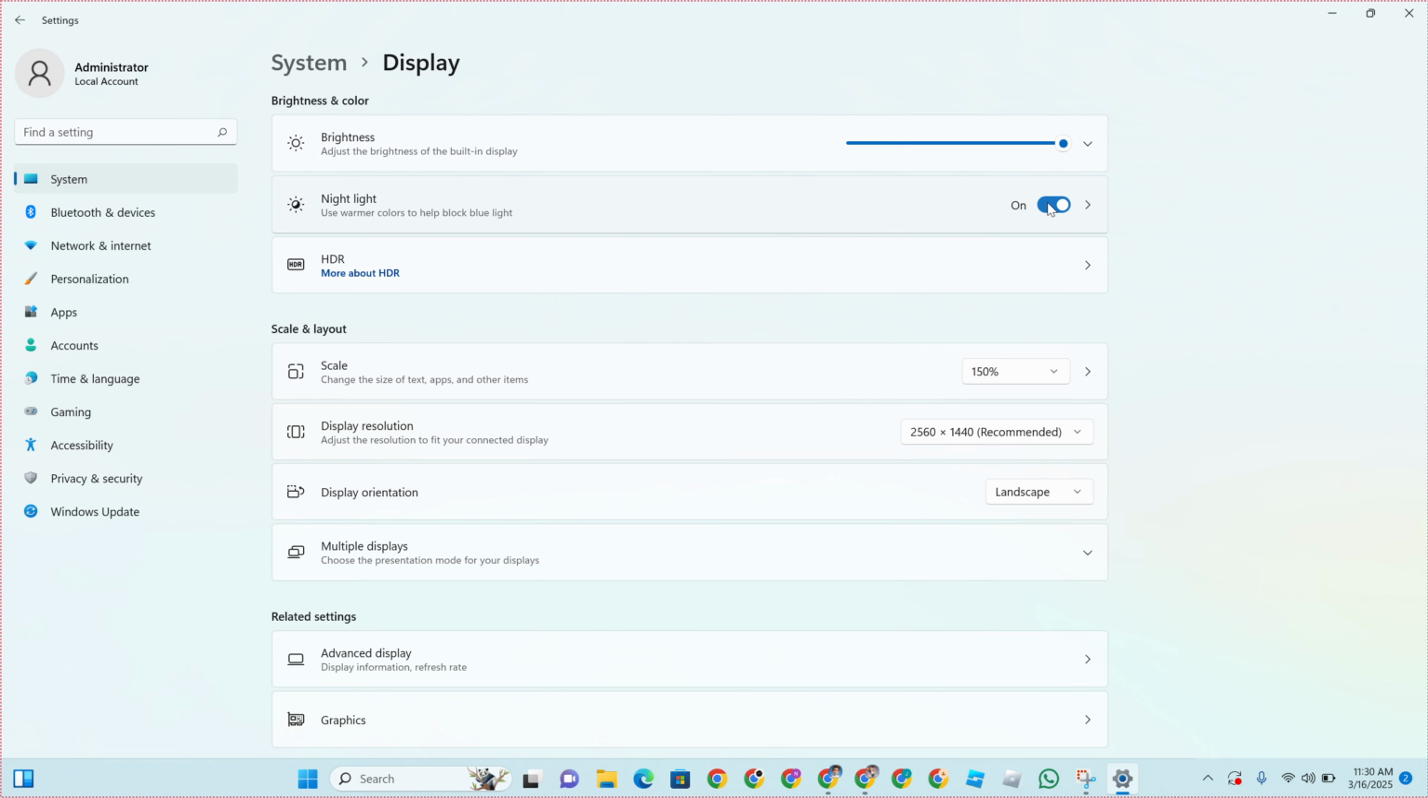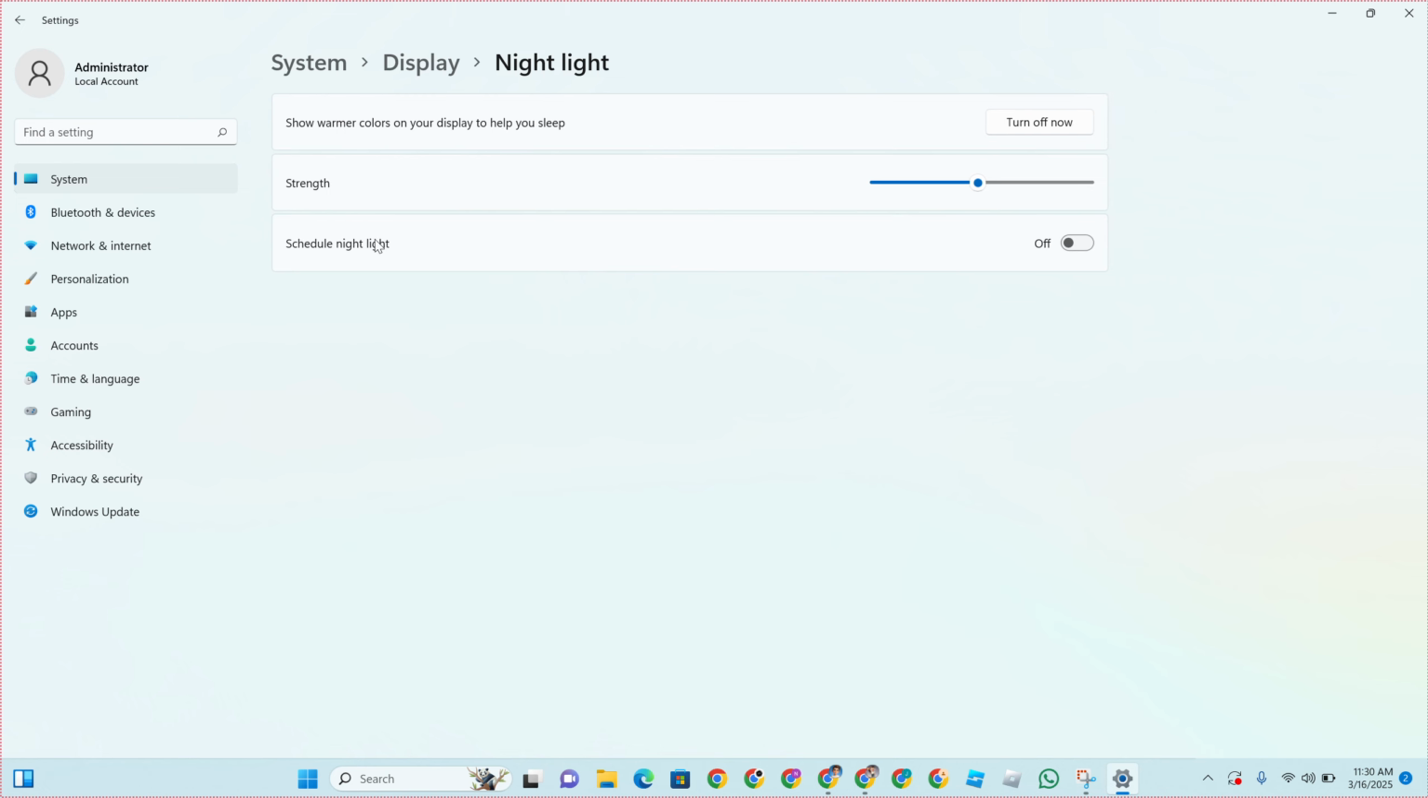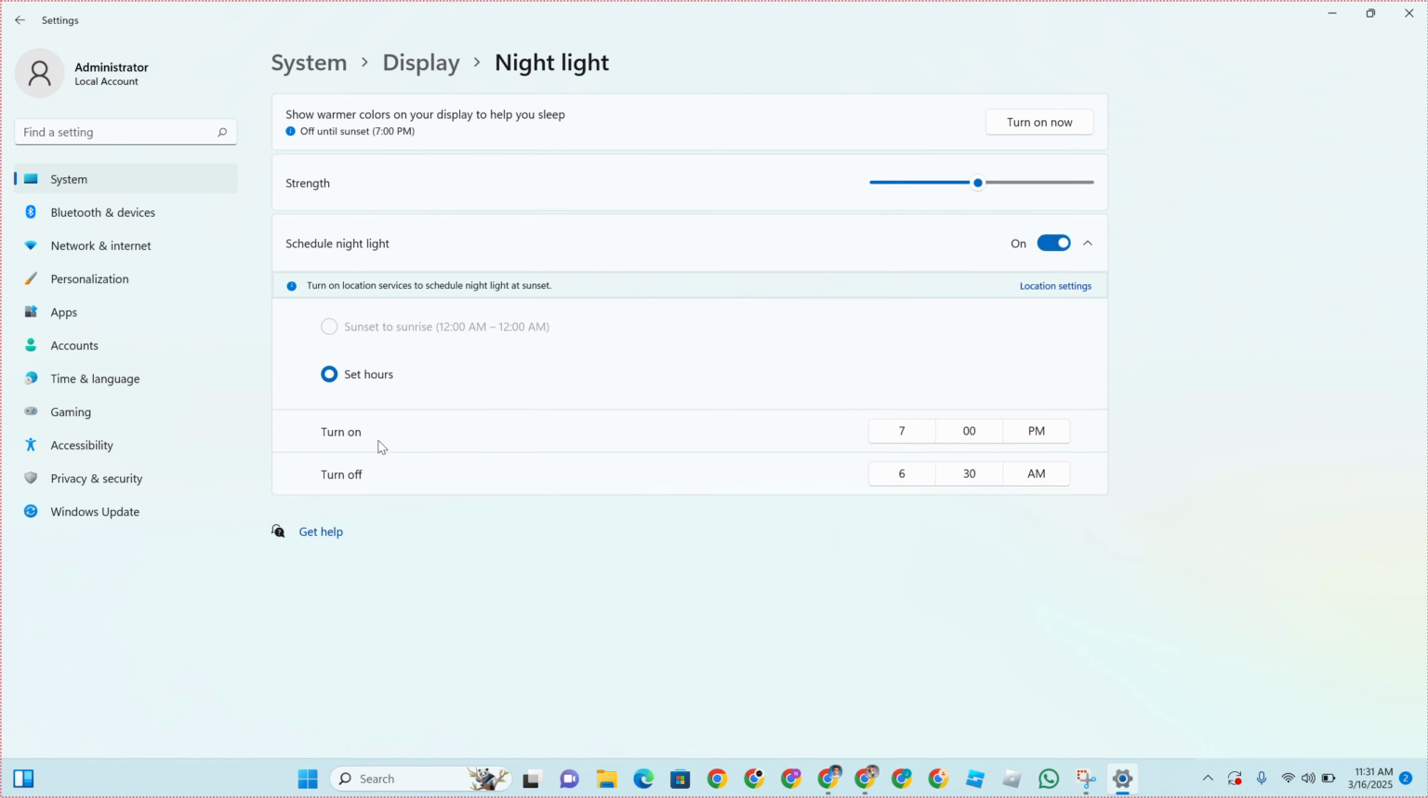If you want to schedule the night light, let's say you want to put a time you would love this to automatically turn on here on your PC, just click on this. You're going to see the schedule night lights. Click on this on. Then from here, you're going to adjust the time you want it.